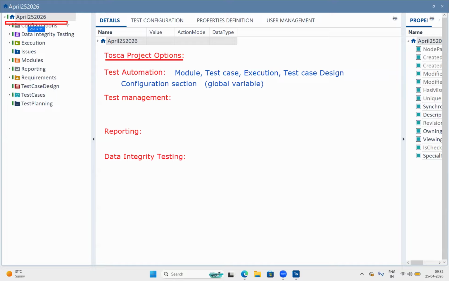This is the configuration section. This is the execution section. And this is the module section, test case design section, and test case section. Is everyone able to see all these 5 sections? Yeah, Anusha. Okay, we work with only these in real time.